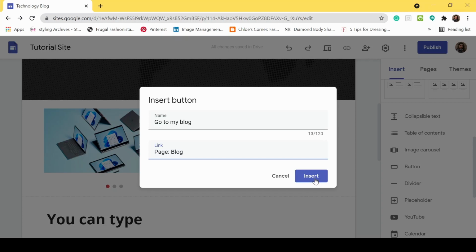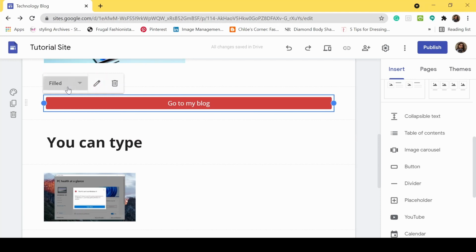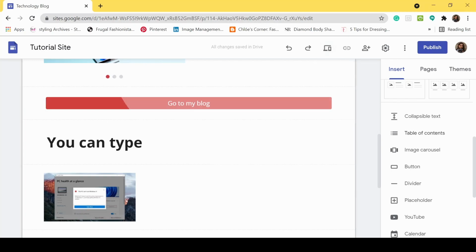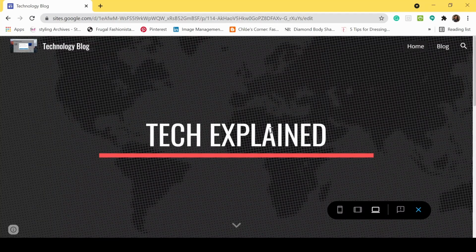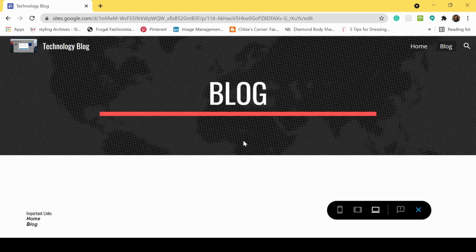Now let's click on insert, and now we can customize the length of this button. We can also select between 3 styles: filled, outlined, and only text. So if we go to preview mode to see if this button works, over here I am on the website. If I click on go to my blog button, I automatically come to my blog page over here.